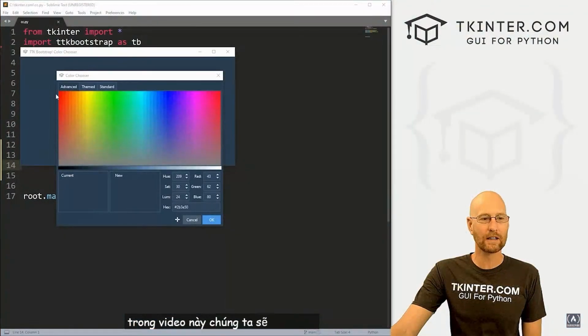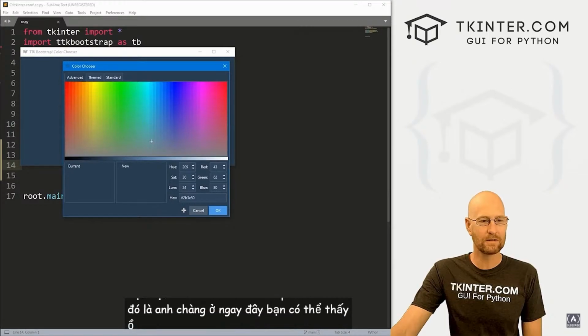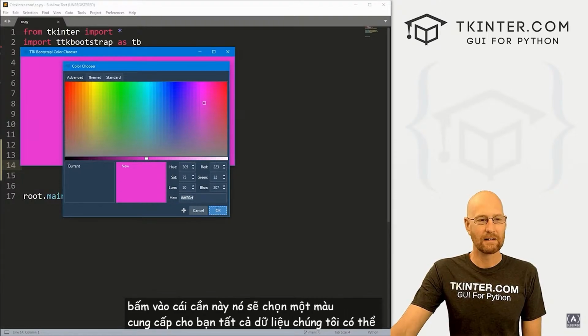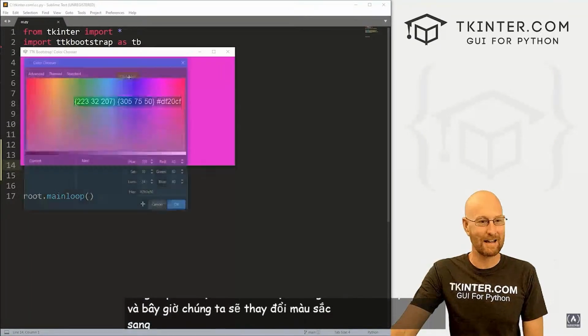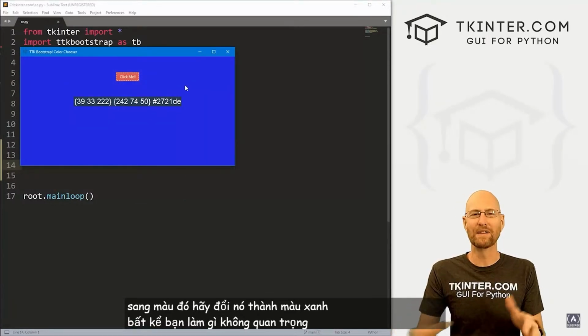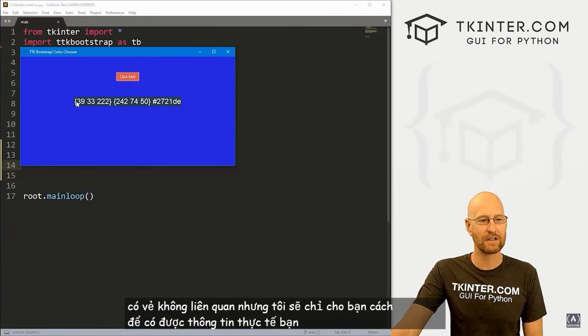In this video, we're gonna look at the color chooser for ttkbootstrap, and that's this right here. You can see, ooh, it's very neat looking. If you click on this, boom, it'll pick a color, give you all the data. We can click OK, and now we're gonna change our color to that color. Let's change it to blue, whatever. It doesn't matter what you do with the color that you choose. That's kind of irrelevant, but I'll show you how to get the actual information you look at in this video.